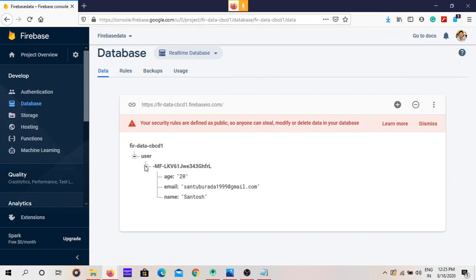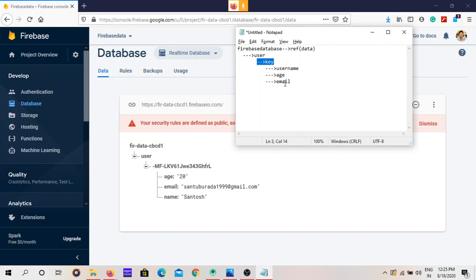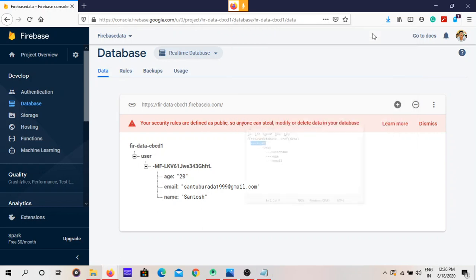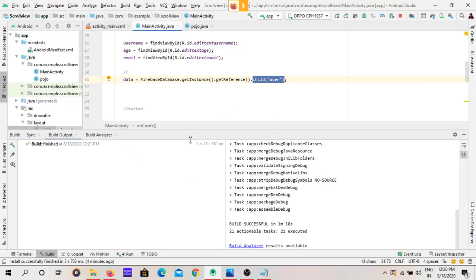So for this key we have age, email and username. These are the three children for this key. For this user you have one key as a child, and for this database you have user as a child. Okay, now it's finished. We have successfully completed pushing data to the database.